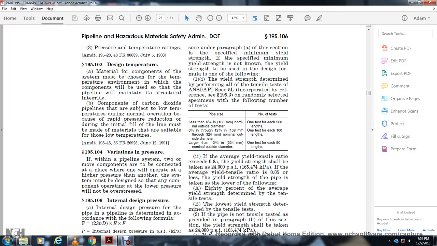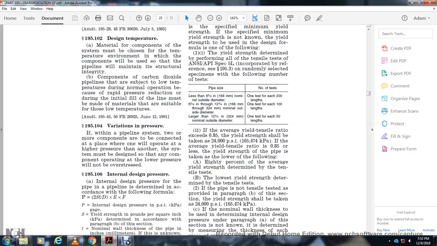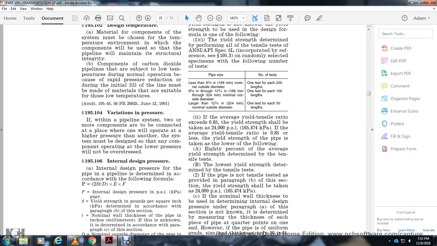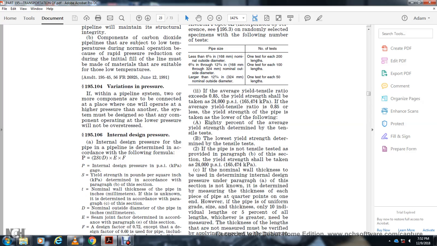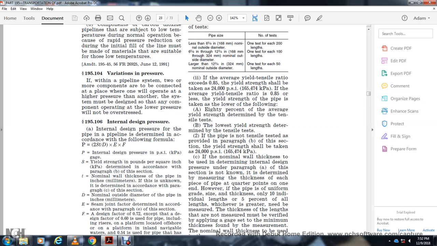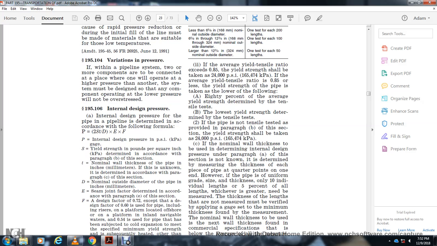195.106, internal design pressure. Internal design pressure for the pipeline is determined in accordance with the following formula. P, the internal design pressure in psi gauge, is equal to 2 times S, the yield strength in pounds per square inch determined in accordance with paragraph (b) of this section, times t, the nominal wall thickness of the pipe in inches determined in accordance with paragraph (c) of this section, divided by D, the nominal outside diameter of the pipe in inches, times E, the seam joint factor determined in accordance with paragraph (e) of this section, times F, the design factor of 0.72, except the design factor is 0.6 for pipe, including risers, on a platform located offshore or on a platform in inland navigable waters.